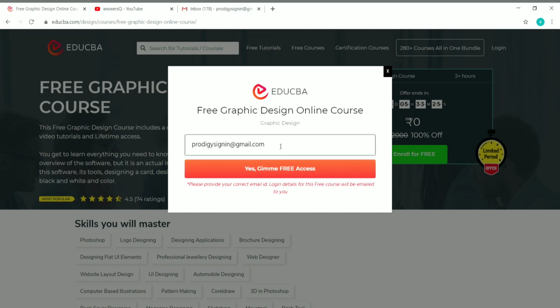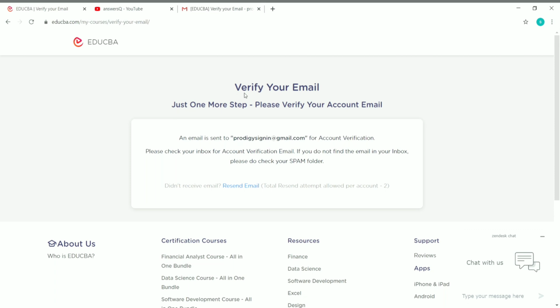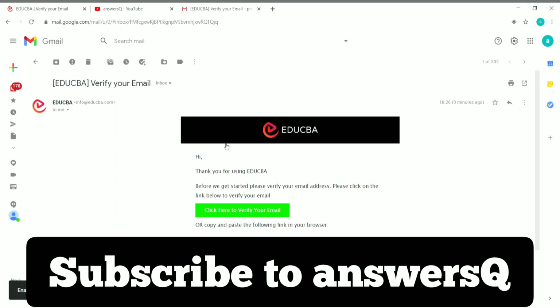So once you have given your mail, click on this button here, yes, give me free access. And the next step is to verify your email, and you can see here an email is sent to your email address for account verification. So you will get a mail like this from educba. Just click on this button here, click here to verify your email, just click on it.